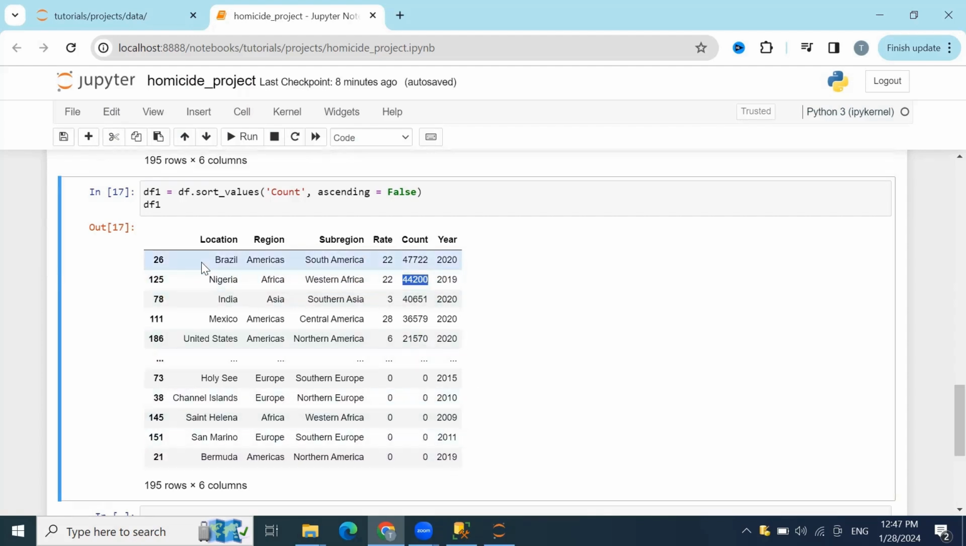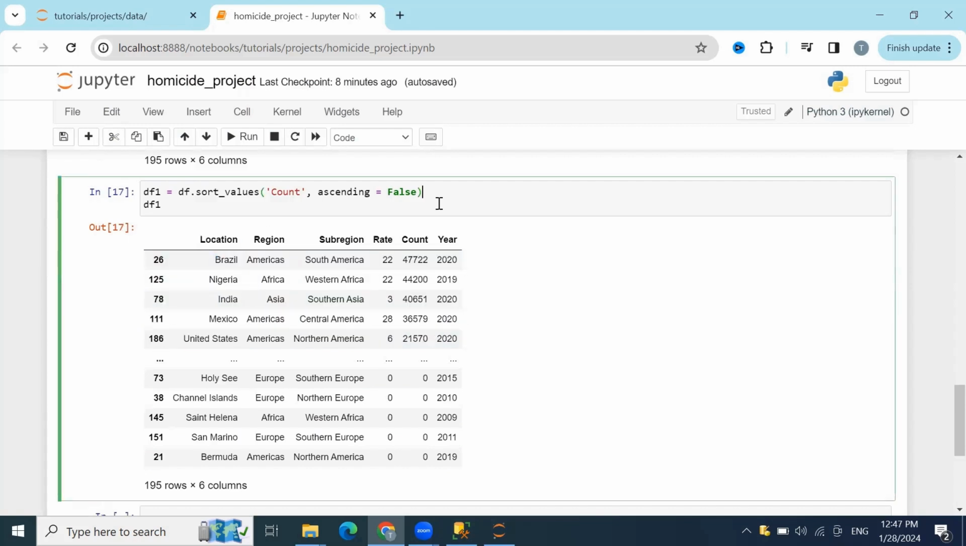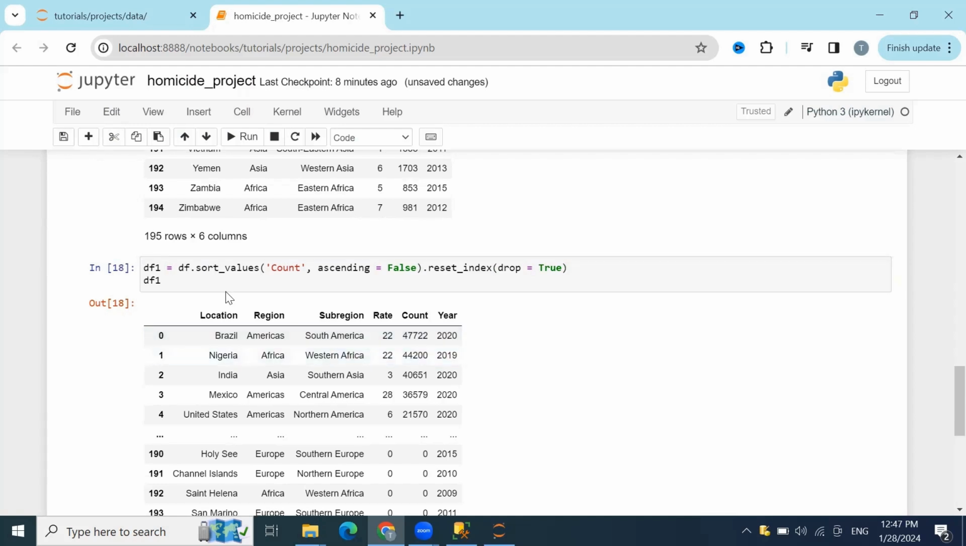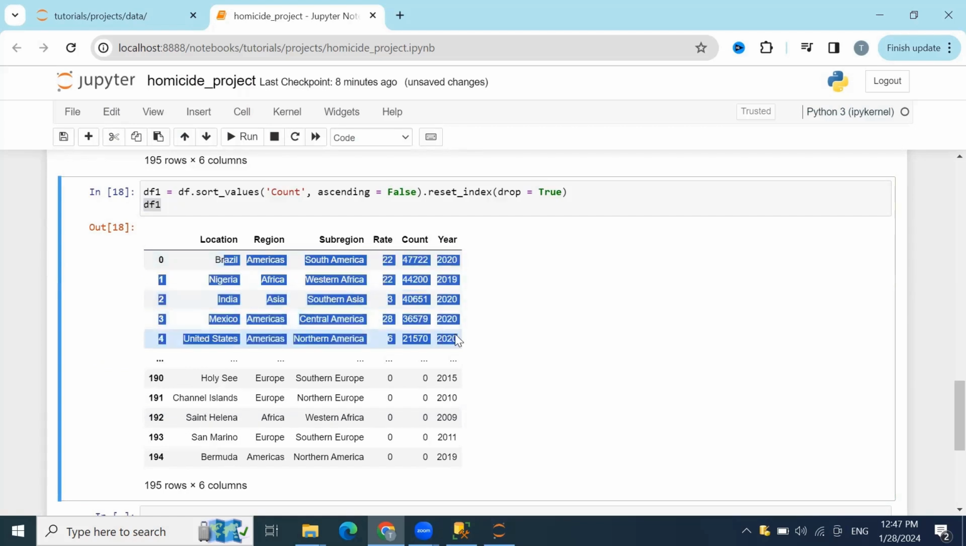Okay, and we are interested in the top 5 rows for the specific column called location. How should we do it? The first thing that we are going to do, we could even reset the index here if you want, with drop equals true. But we don't need it right now. This is just for educational purposes. So we are going to use this df1 for the specific column called location, and these 5 rows should be extracted here.